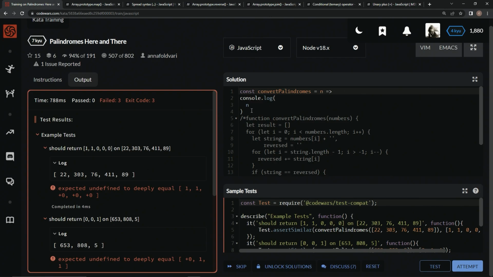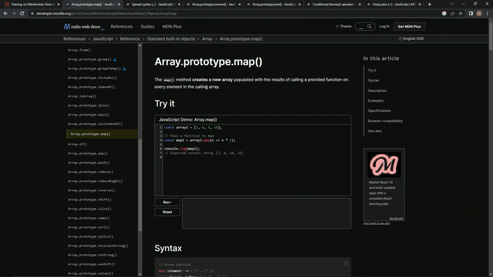What we've got to do first, since we're using methods, is do something to each one of these. Luckily, we have the map method, which creates a new array populated with the results of calling a provided function on every element in the calling array. So here's the calling array. We're going to call on every element. What did it say? Calling a provided function.